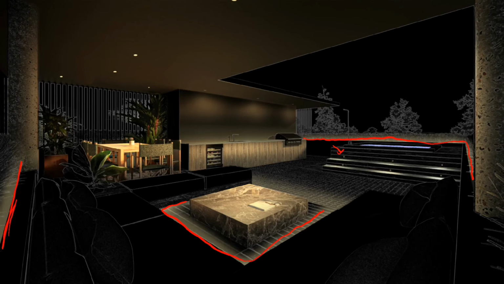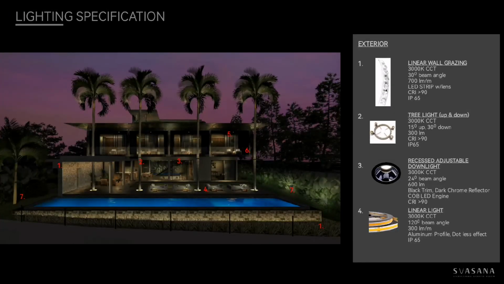Okay, so that's all of the exterior concept, and we go to the lighting specification now. Number one, we can use a linear wall grazing for the wall. Now we have a technology that uses LED strips, the normal dimension of LED strips, but with a lens. This lens could help the wall be illuminated evenly. It's better than the normal LED strips.